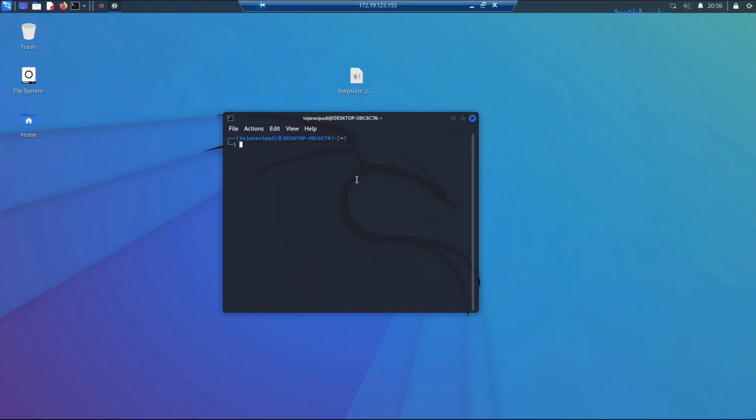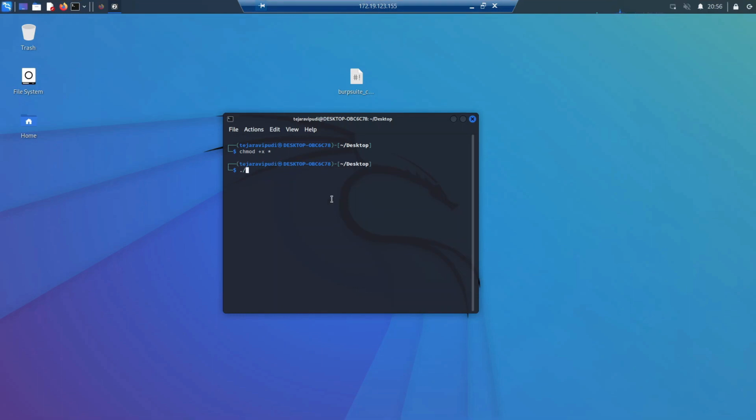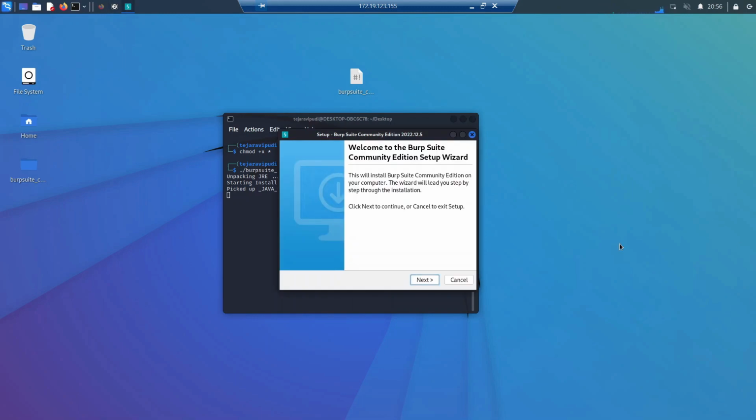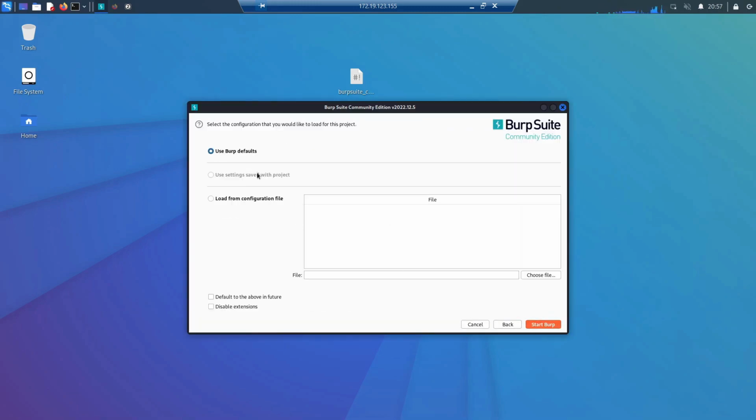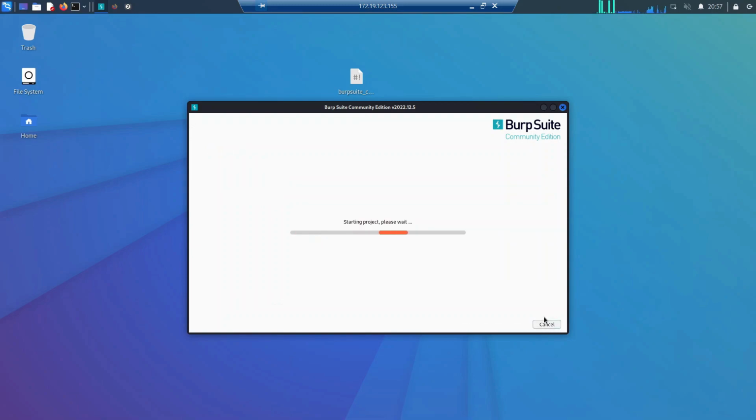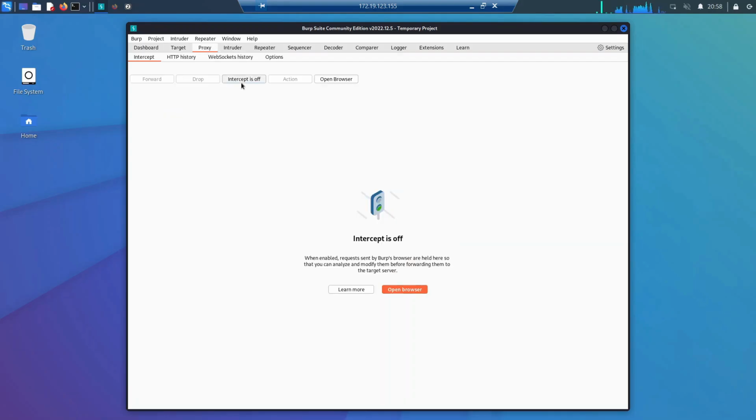Once the download is done, open your terminal and go to the file location. I'll say cd Desktop, and here I'll give my permissions. Let's say chmod +x star. And now I'll open the file, ./burpsuite_community_linux and so on .sh. This will unpack the file and open the installation wizard. So I'll click on next and it will install Burp Suite. Now I'll open Burp Suite, click on next and then start Burp. Make sure the intercept here is turned off.